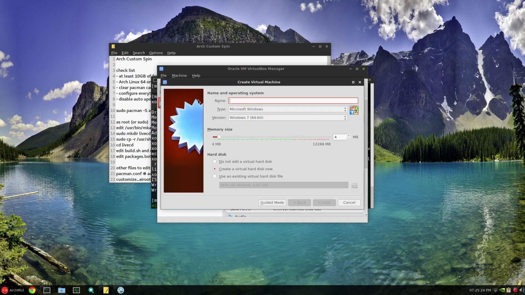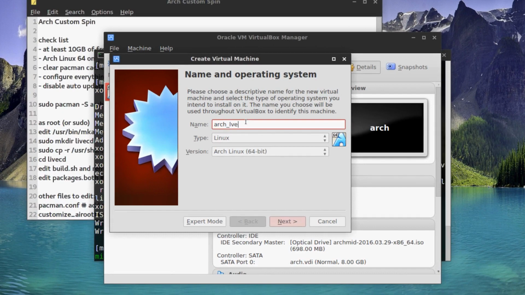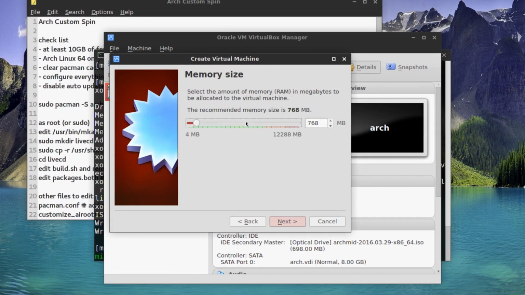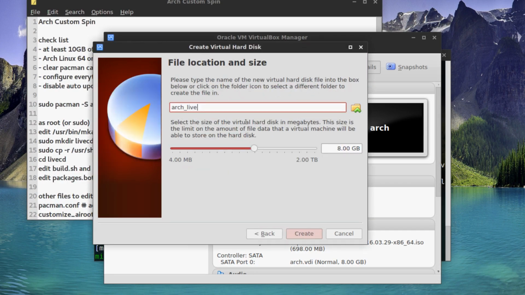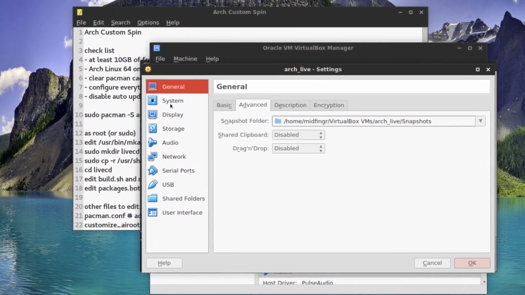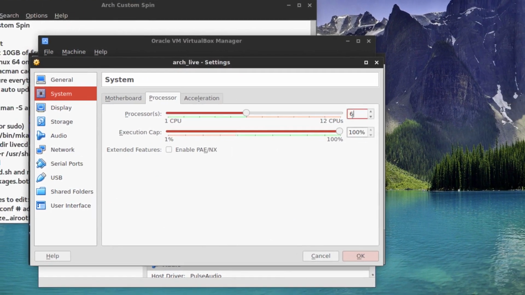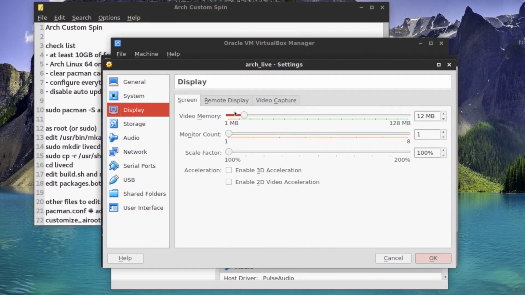So let's make a new machine, and you can go to guided mode or expert mode, it doesn't matter. Arch, okay, 64-bit, it picks up. Next, I already have one called Arch, so Arch_live. Next, I'm going to give it 4 gigs of RAM. I'm going to leave the 8 gigs as plenty for testing this out. And then settings, system, untick floppy. You can use as many cores as you have on your system, so in my case, 6. Display, it doesn't matter.